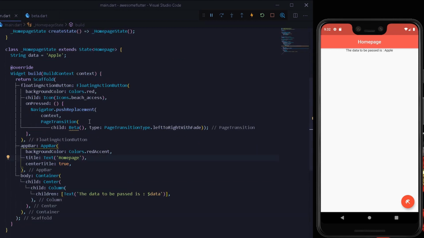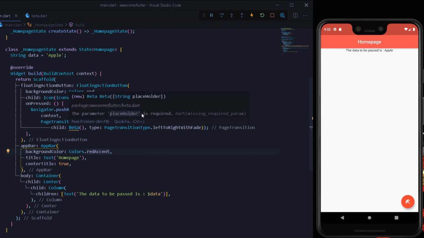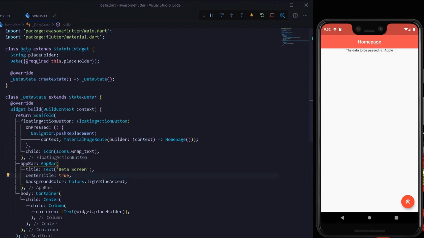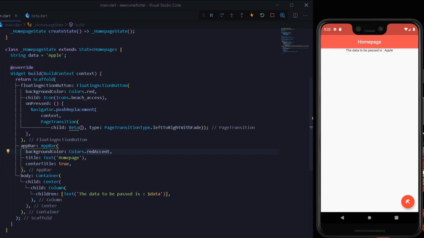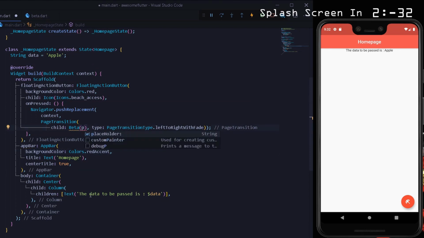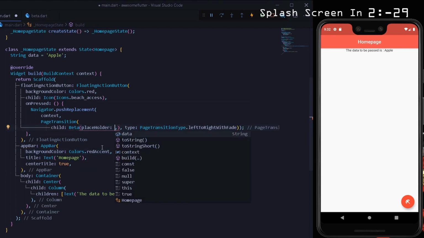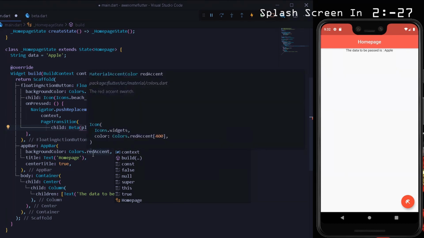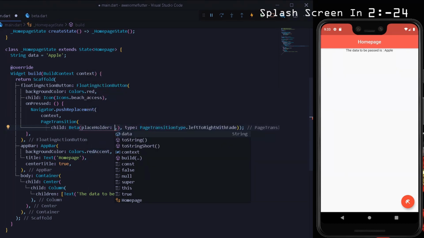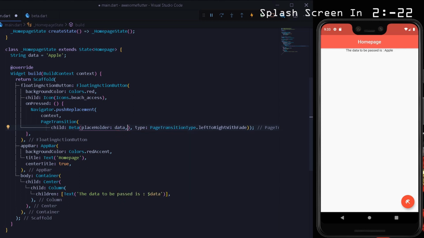Now we need to find a way so that our beta screen can receive all the data. Under this page transition you can see a yellow line has appeared here, and if you hover over it you can see the parameter placeholder is required. This required parameter is flagged because of the required tag. So under this beta screen we can have an argument of placeholder. This placeholder shall take the data that we are going to pass to the next screen. So here I can pass the data itself, which is nothing but apple. I can press Ctrl and S for now.